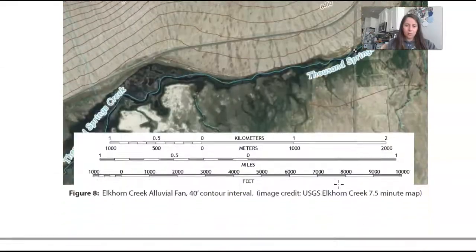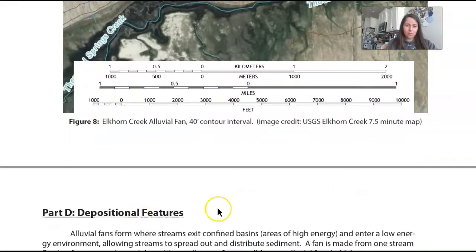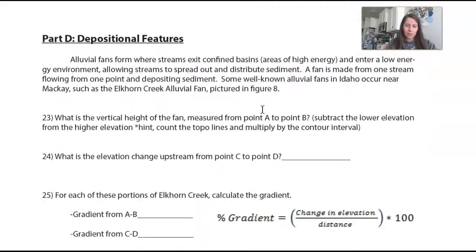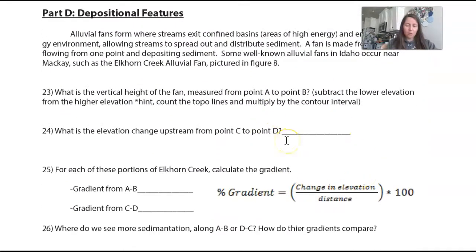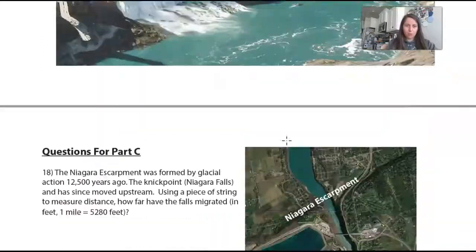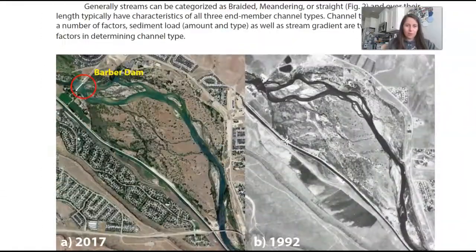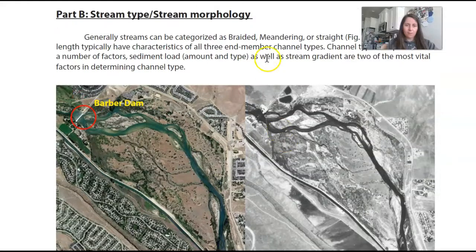So you're going to jump all the way to part D. In part D, you're going to be asked about this figure above, figure 8, as well as other things below. We'll go through part D after we go through part B. So let's go through part B together, at least some parts of it that may be a little confusing.